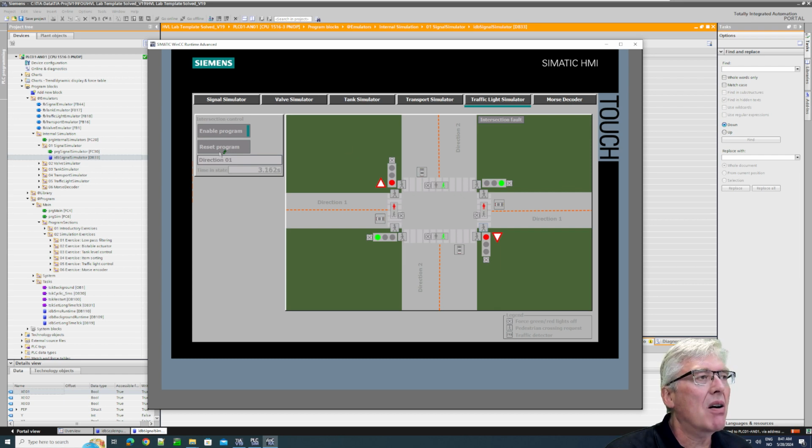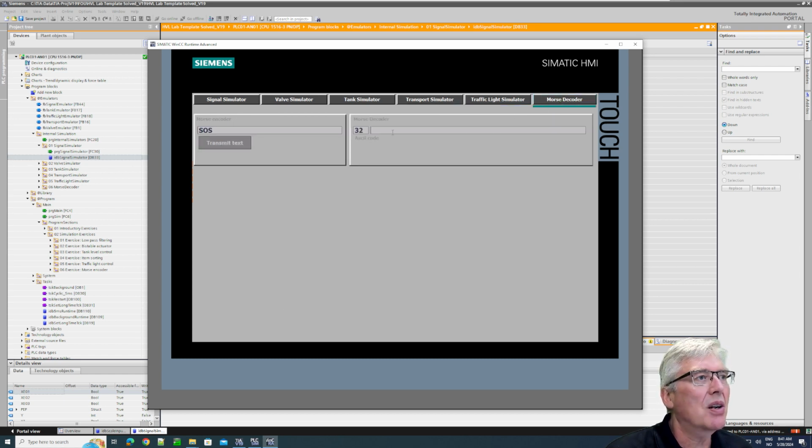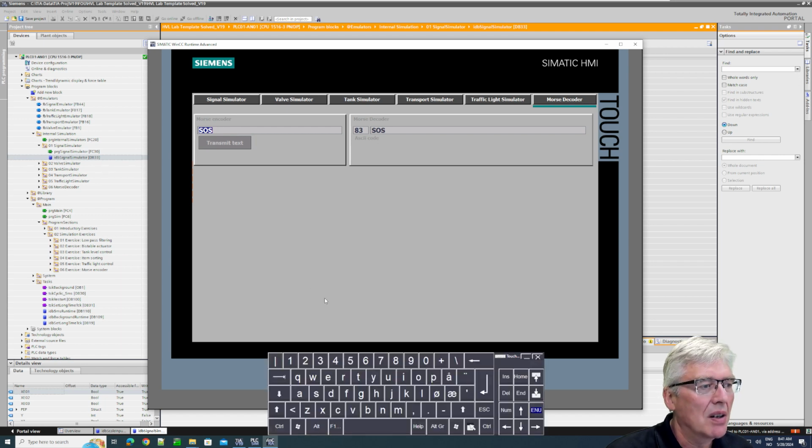And then the last one here is not for control, that's just for fun. It's a Morse decoder. So I don't know if it's working. Let's say transmit text, yes. This is ASCII, that was SOS, and maybe I could do something else here.